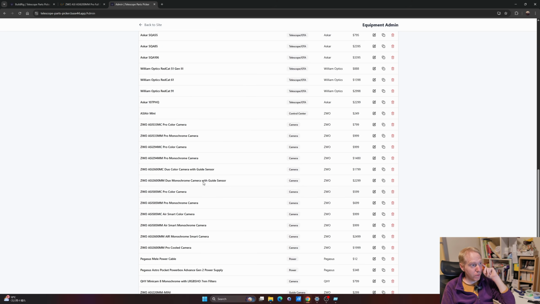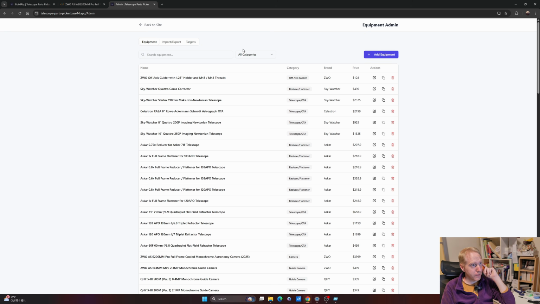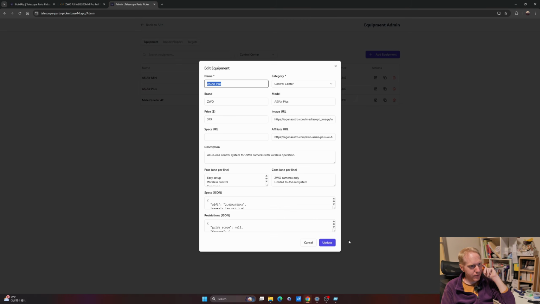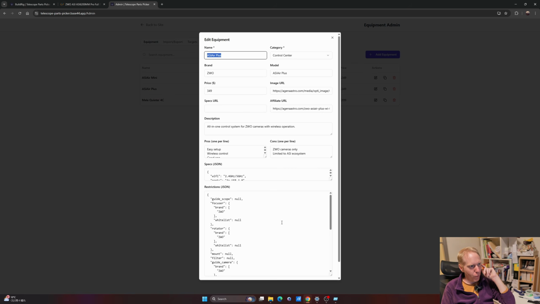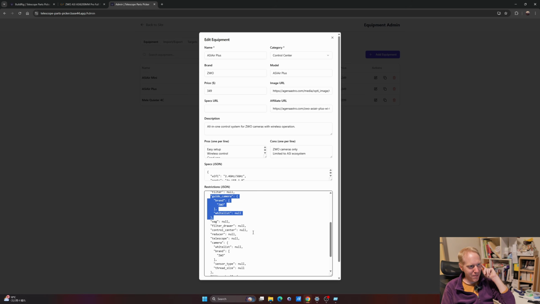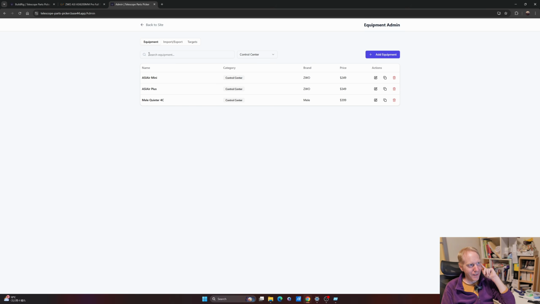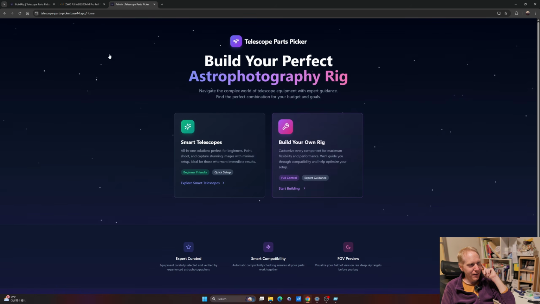And in there we can look at a lot of things. Let's look at a control center, the ASIair. Where is it? So I'm going to just filter by control center. Let's say the ASIair Plus. And let me show you what it looks like in there, because I have a standard list of specs, but I also have restrictions here. For the focuser, only show brand ZWO. For the rotator, same thing. For the guide cam, same thing. For the camera, same thing. For the filter wheel, same thing. And it can get, oops, I want to go back to the admin interface.